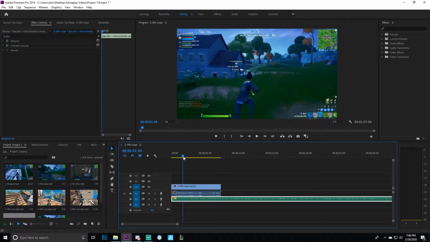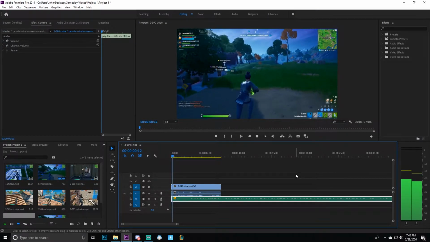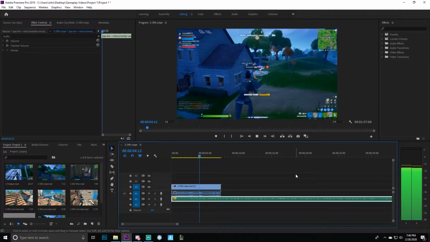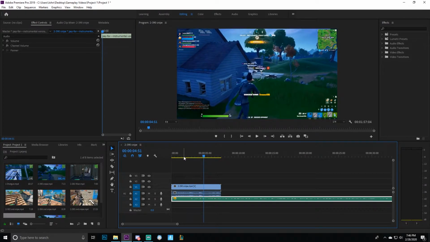So we're going to go ahead and play this in preview and see what this looks like. He just got the shotgun. Oh my god. One more time.